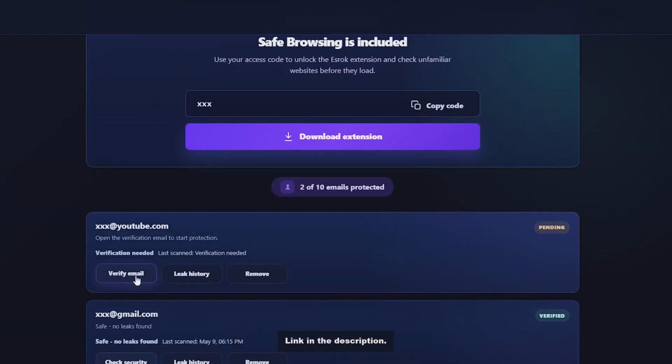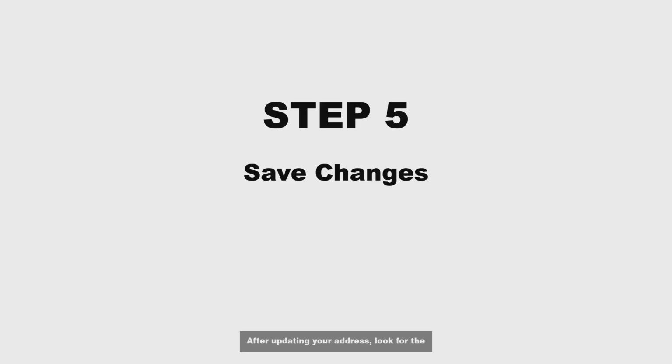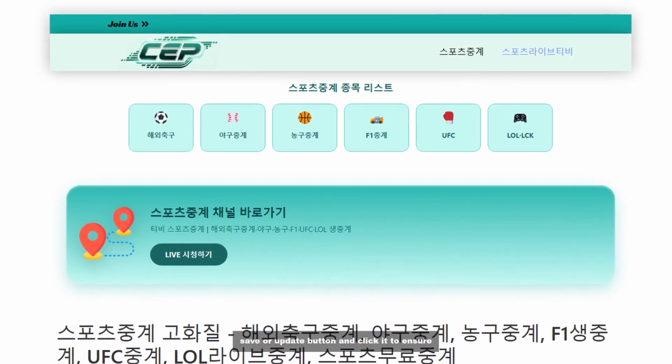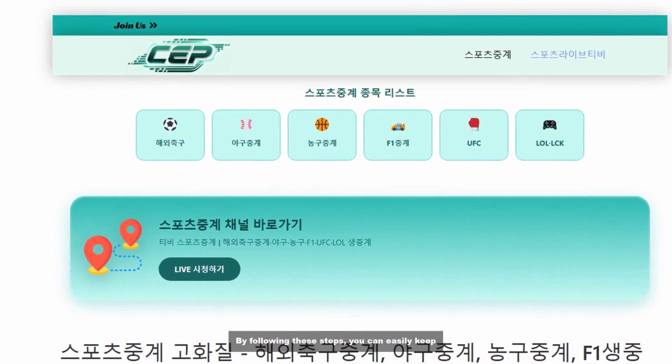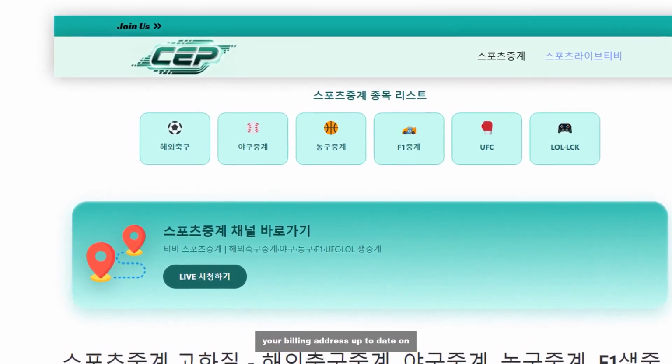Link in the description. Step 5. Save changes. After updating your address, look for the Save or Update button and click it to ensure your new information is recorded. By following these steps, you can easily keep your billing address up to date on Errorception.